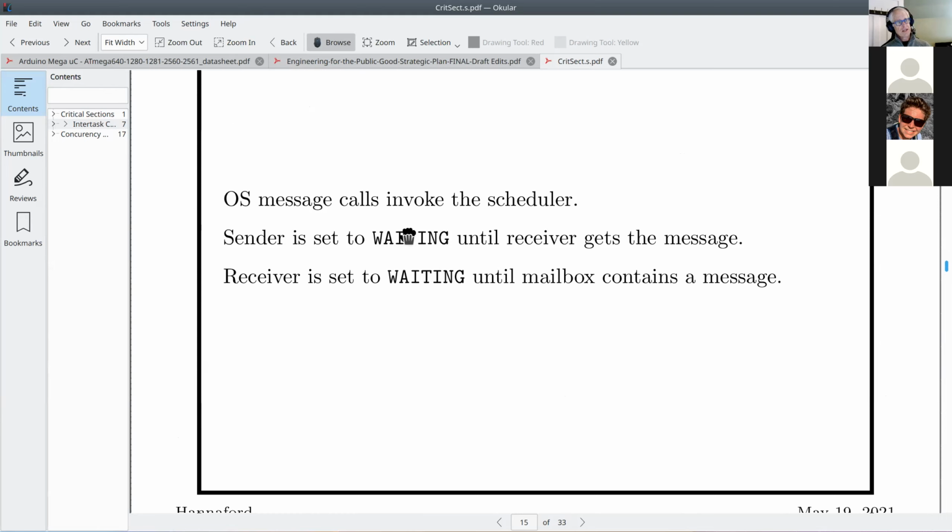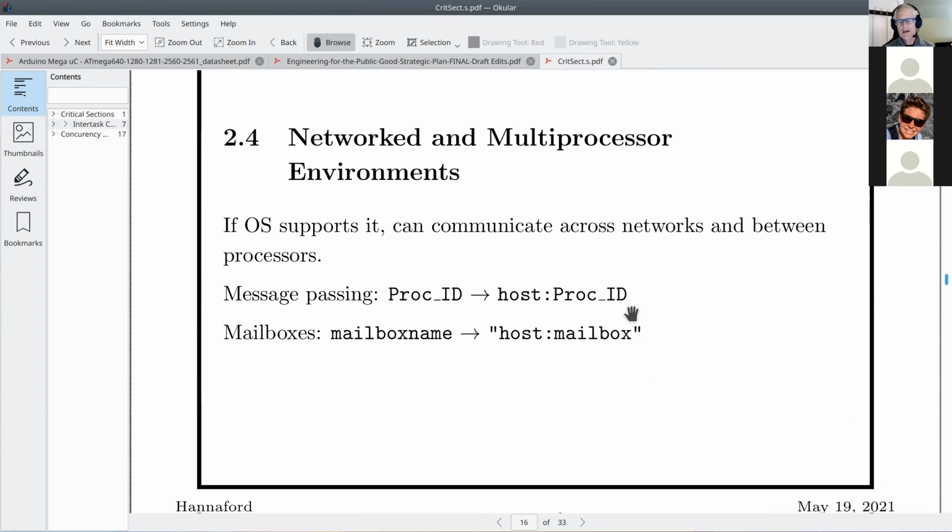And so the sender is set to waiting until the receiver gets the message or the queue fills up. And then the scheduler will just skip it every time there's an operating system tick. And the receiver is set to waiting until the mailbox has a message in it. And then the scheduler will just not run it if there's no message. So that's nice because you don't have to worry about that stuff anymore. It's taken care of, and hopefully other work will get done. Nothing will get blocked by this message.